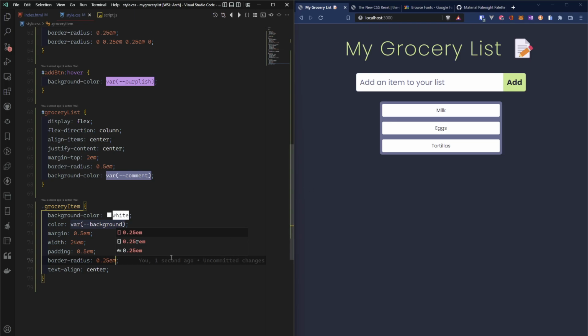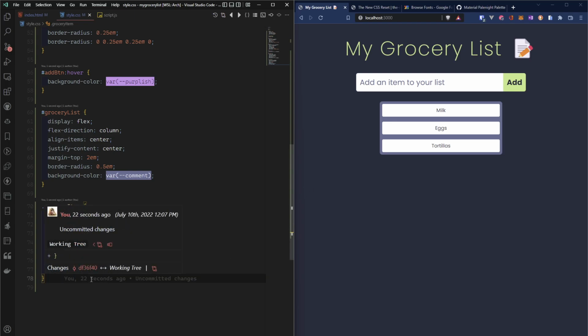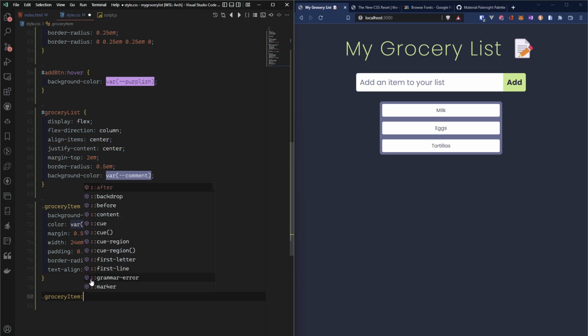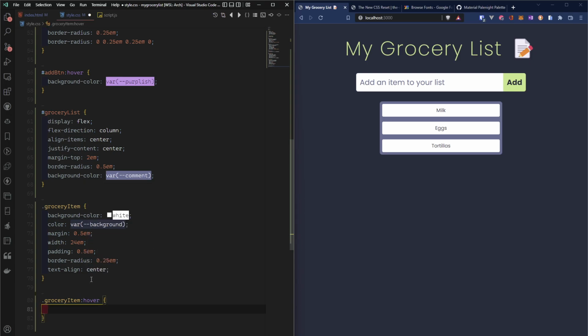So we have the items there, and the last thing that we can do is style the item whenever it's hovered. Let's add background color. Yeah, there you go. You can see that we're selecting something. We can actually do the properties. Okay. Yeah, I like it.